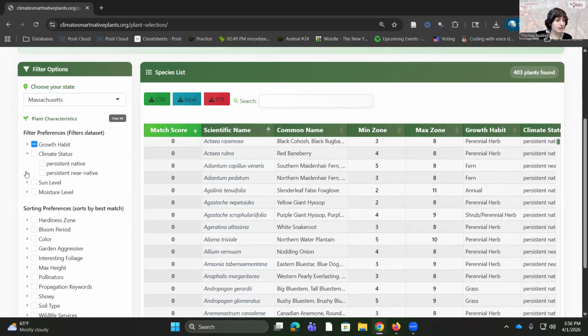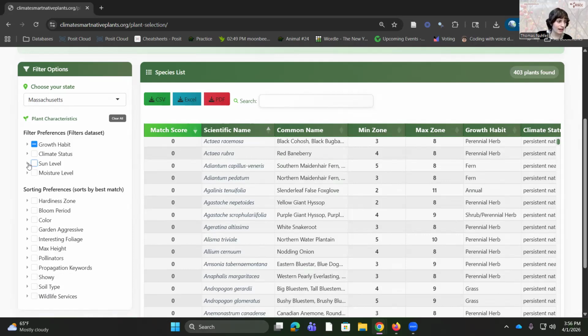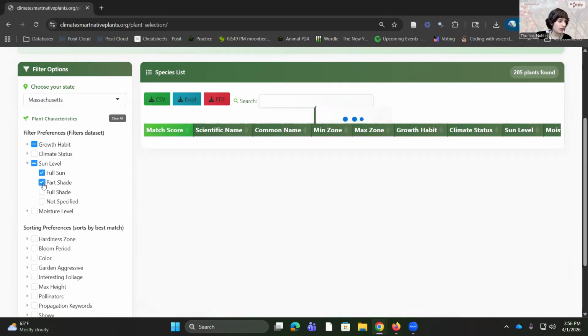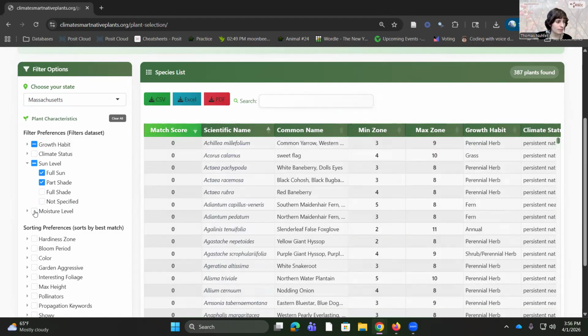So if there's a state that shares a level 3 ecoregion with Massachusetts that the species is historically native to, but not Massachusetts, and it's going to be suitable in Massachusetts in the future with climate change, it would be a persistent near native. So if you're only interested in looking at native species or near native species, you could use this climate status checkbox to filter those out. I'm interested in both, so I'm going to leave that unchecked. For sun level, I just moved. My new apartment has some full sun and some part shade, so I'm going to choose both of those options.